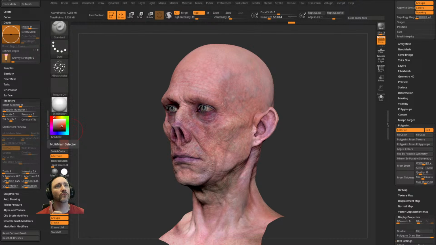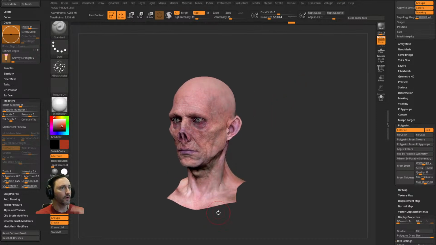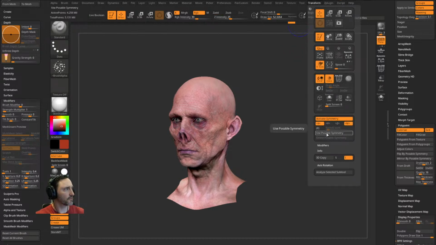It's possible to work on a rotated object with symmetry. Yes. Usually what I'll do is I'll make an object in an A pose, and then I'll go and pose it out, and then just sculpt in the asymmetrical stuff. But if you want to, you can go in here to transform, use posable symmetry.